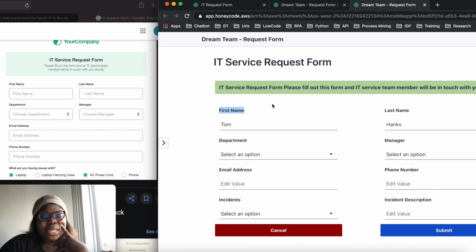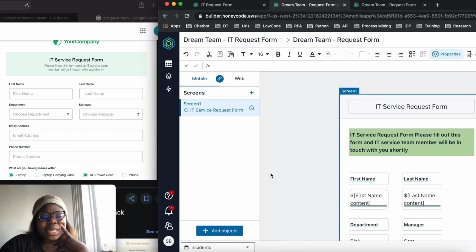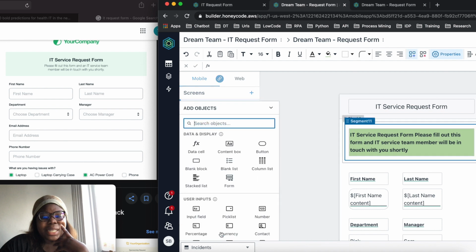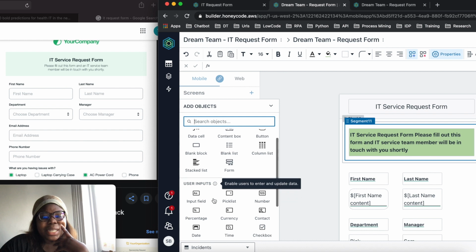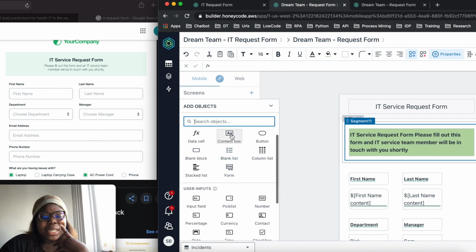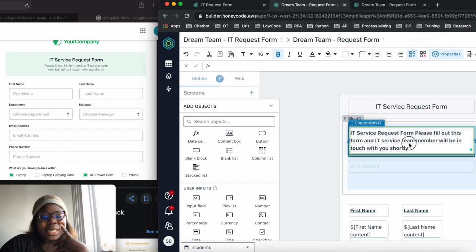How does that look? Not very different. If we change that, okay. So I'm going to add in another object. So there's a segment here. Within this segment, I can add another object, and that other object will be a content box. So adding another content box, and I'm able to do this.